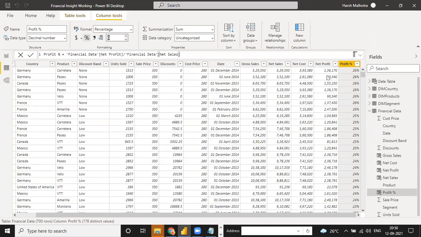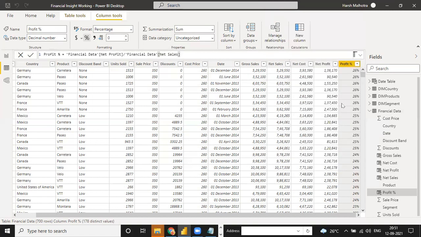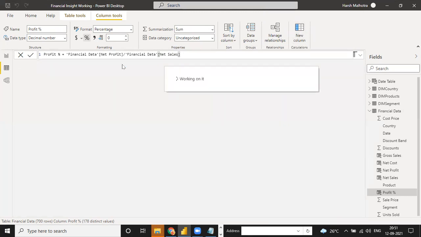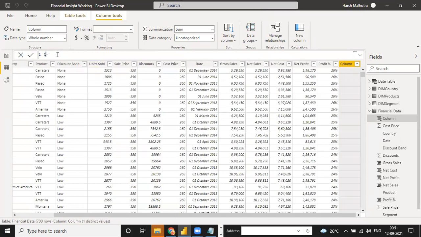Now there is one more situation. Suppose you want to categorize how much is a loss or how much is the actual profit. See, when you click on this, there's a minus. In the minus items, from 0 to minus 13, it is a loss. From 0 to 1, it is a profitable situation. So we have to write it as a conditional formatting, in a new column, using a function. For the new column, I write the profitable situation, whether it is a loss or a profit.